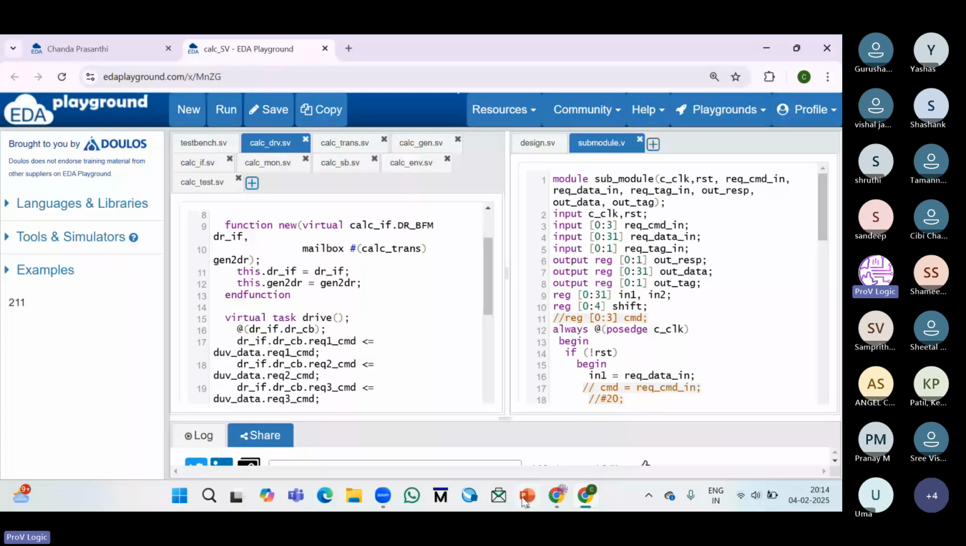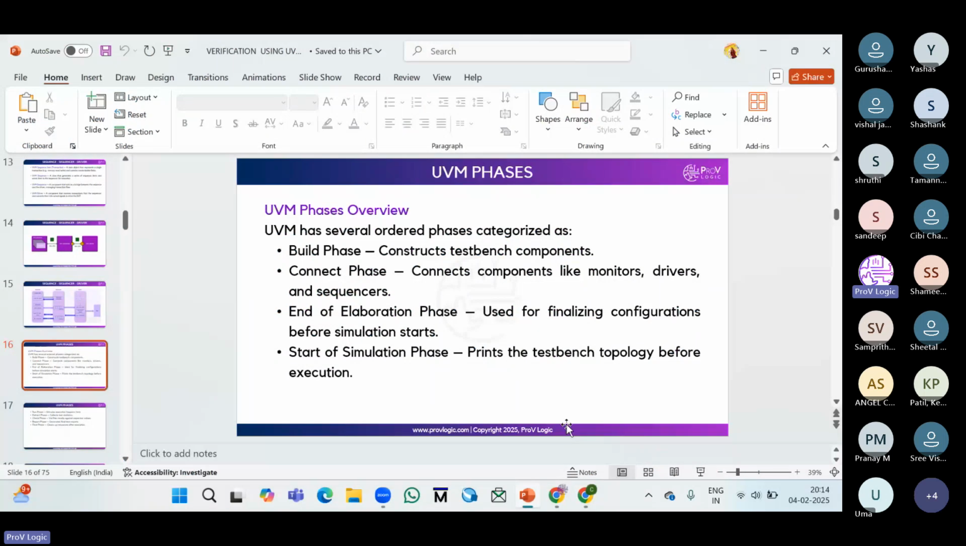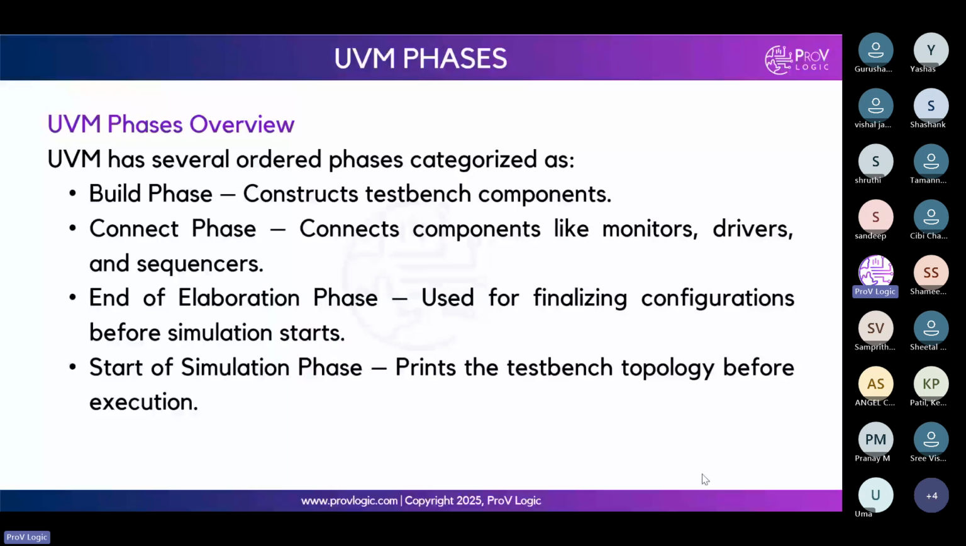So for that purpose in UVM we created the phases. Everything we plan in a structured way: when we need to create the component, when the components should be connected, like monitor, driver, sequencer, and if any final configurations or modifications are there, when we can make them, finalizing some configuration, like enabling or disabling the components. Everything we can check in the start of simulation phase, end of elaboration phase. Like that we have start of simulation, run phase, extract phase, check phase.